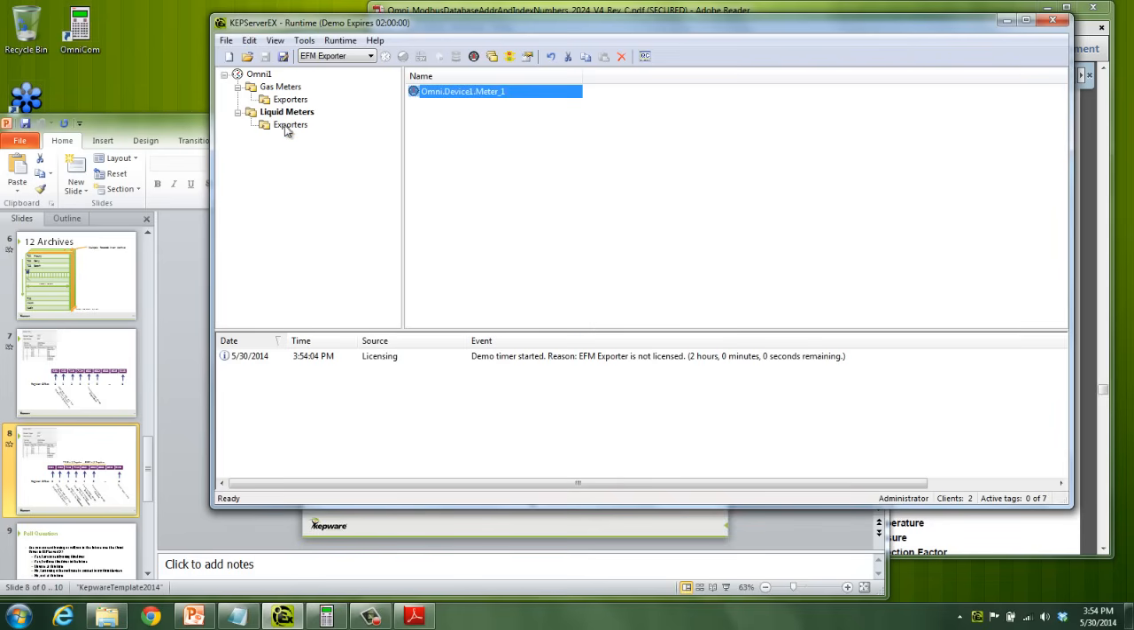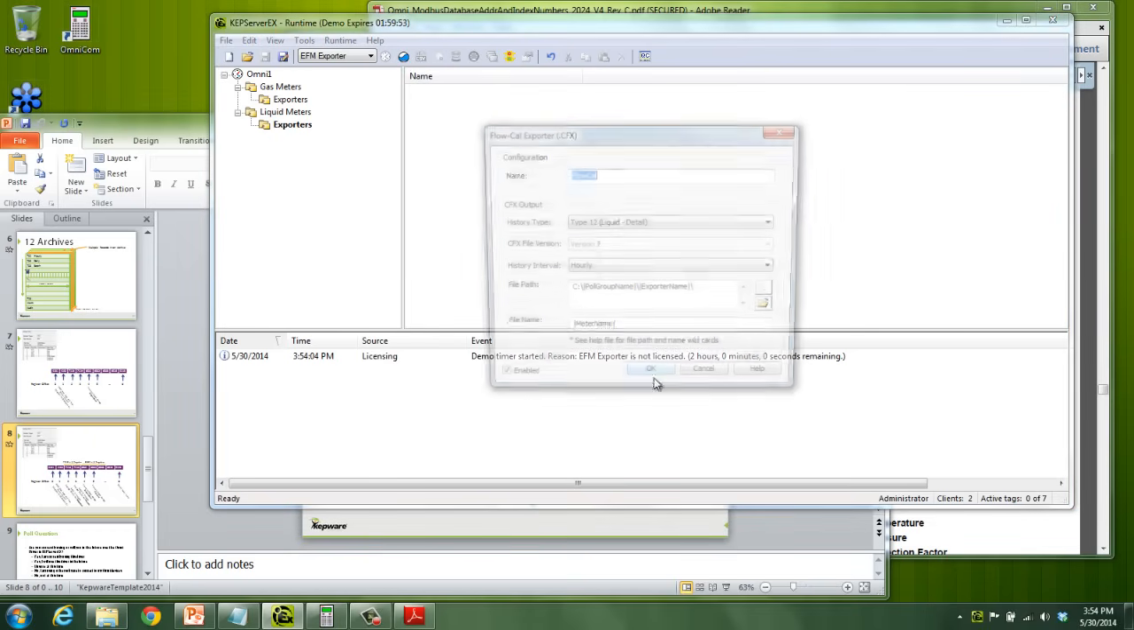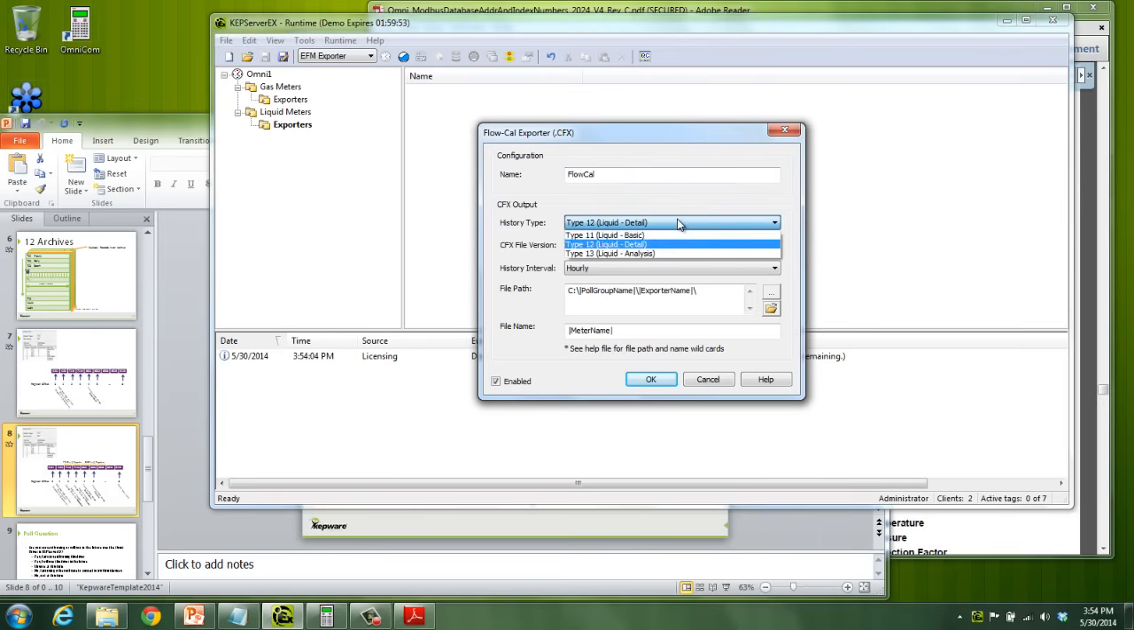Okay, so the last step is creating your exporter, and we have a flowcal exporter available for liquid measurement now, and you can select based on history type 11, 12, or 13, hourly or daily, and select where you're going to be storing that exported data every time you issue a poll.